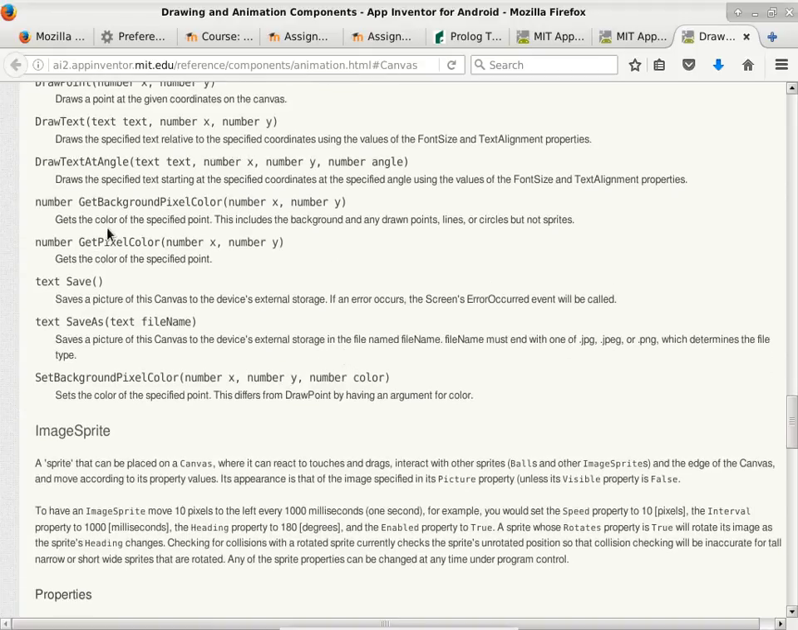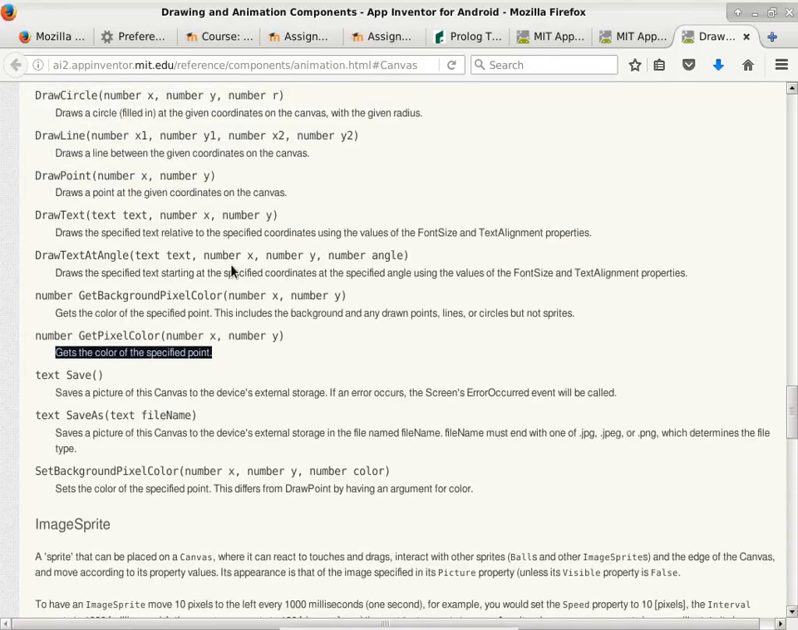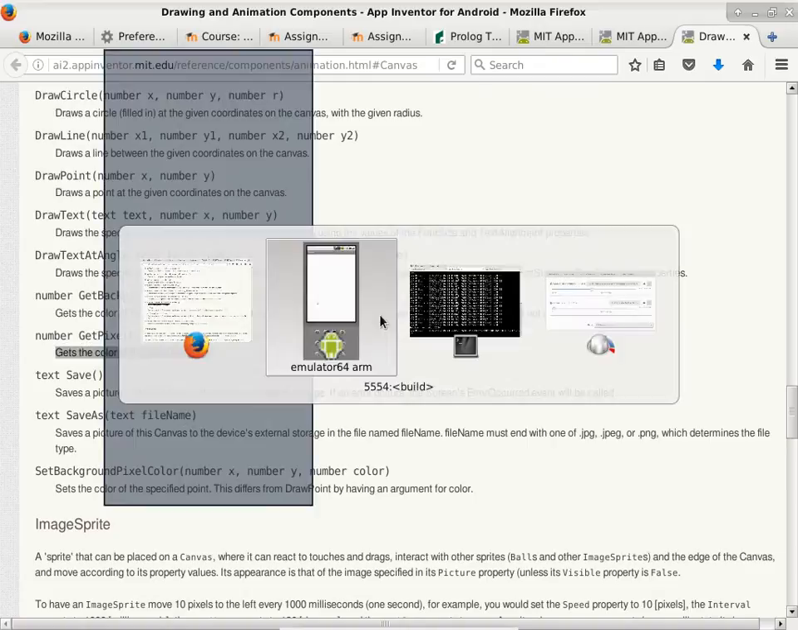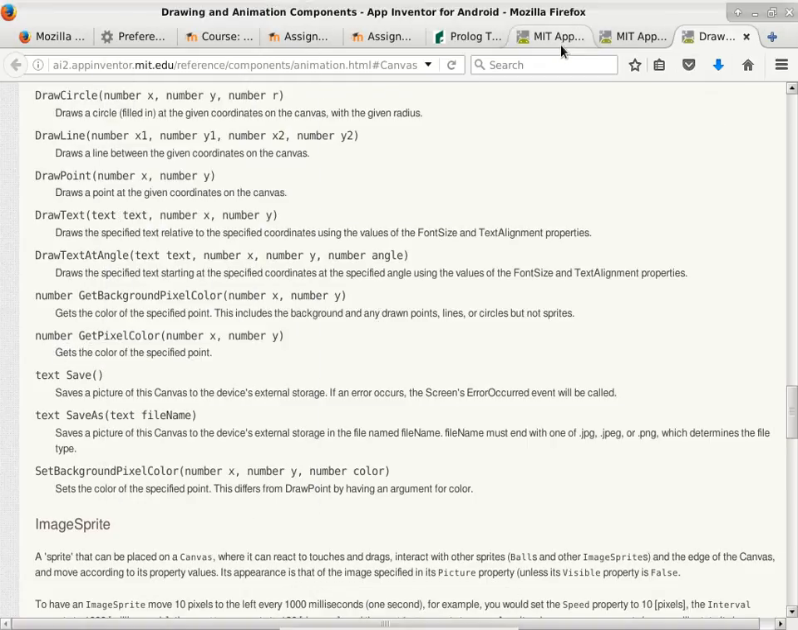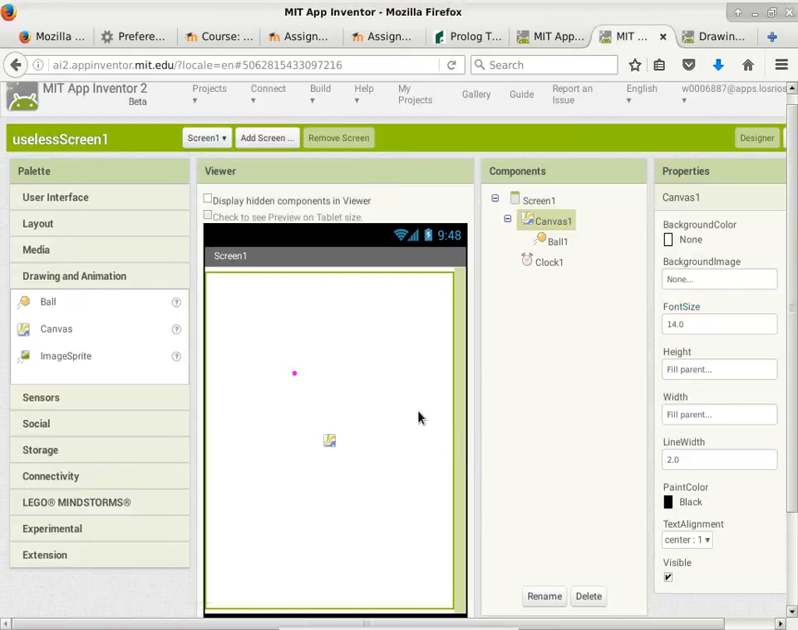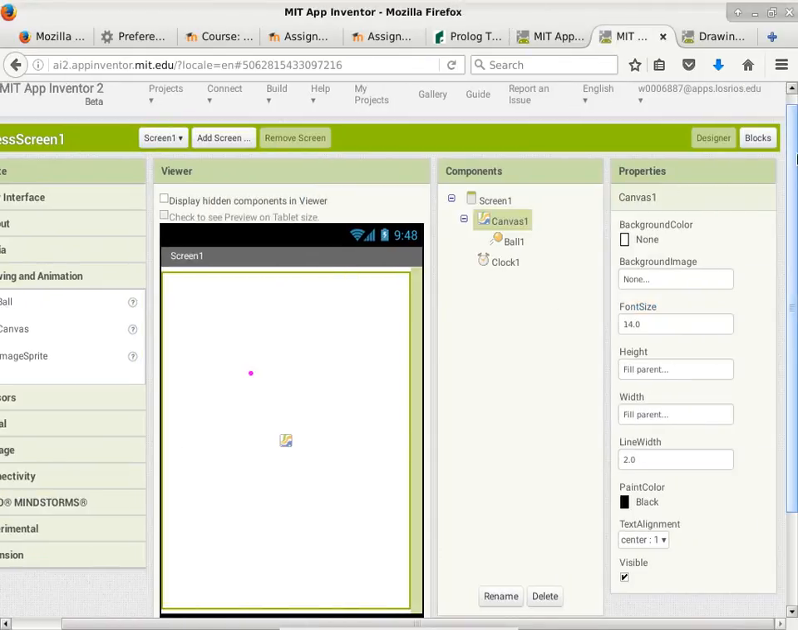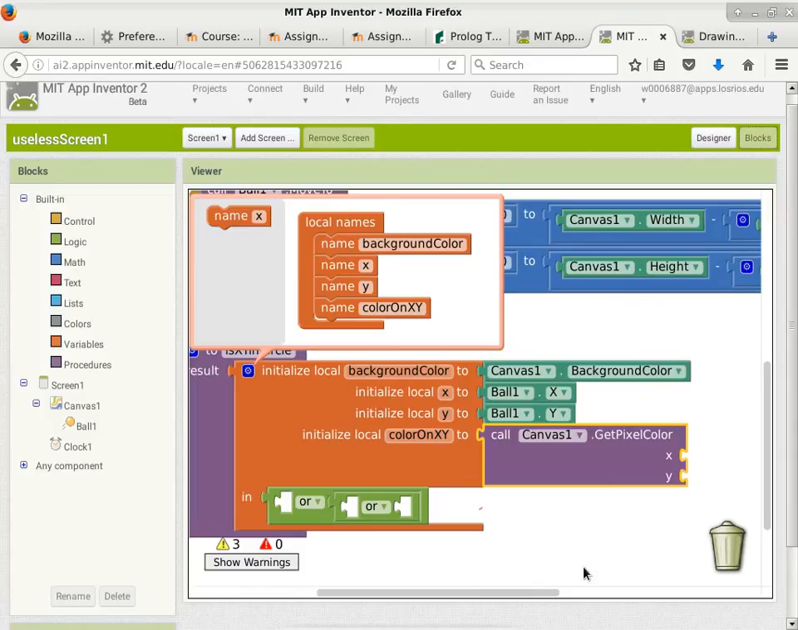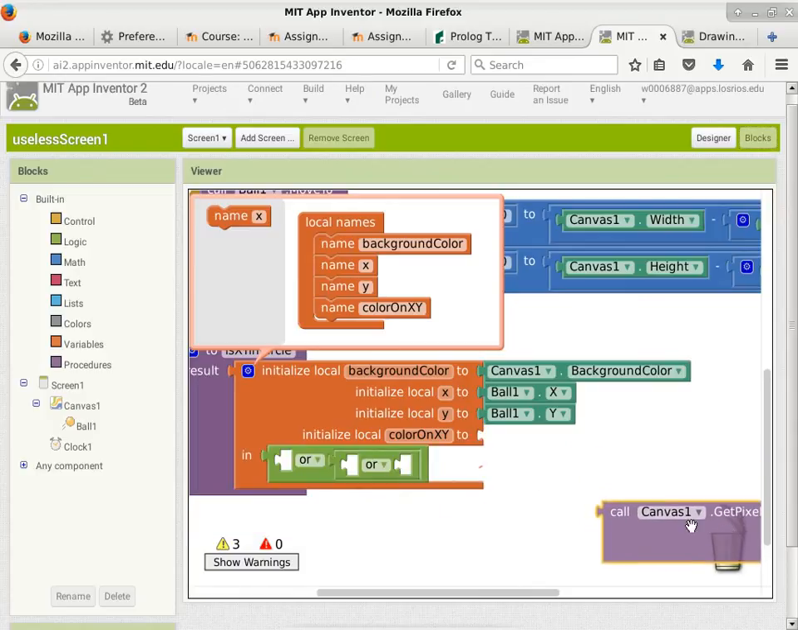Okay, so let's go ahead and pick out get. Get the color of the specified point. Here we go. Get background pixel includes any drawn points, lines, or circles, but not sprites. So we need background, yeah. It includes the drawing points. Okay, so that's what we need. Good. So it is helpful to read documentation.